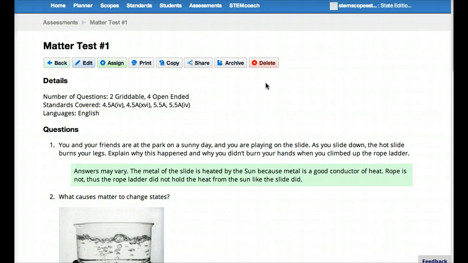Now it's your turn. Try to create an assessment. Use one standard or multiple standards. Try to select different types of questions. Play with it. Try to print it. Try to assign it. Share it with your teammates. The opportunities are endless here in creating assessments. Give it a try.